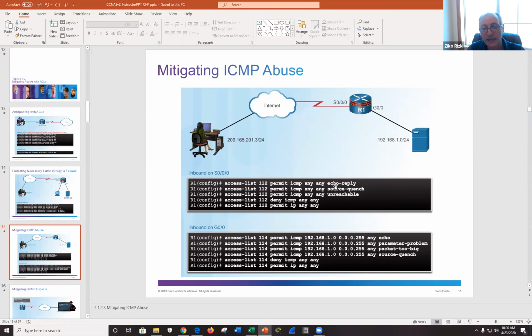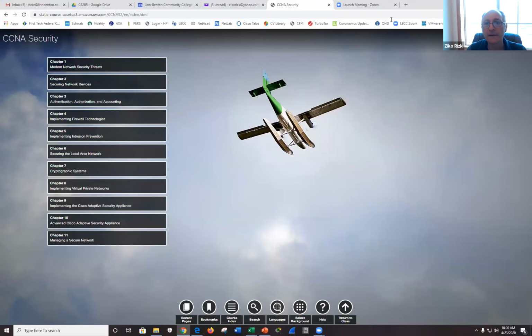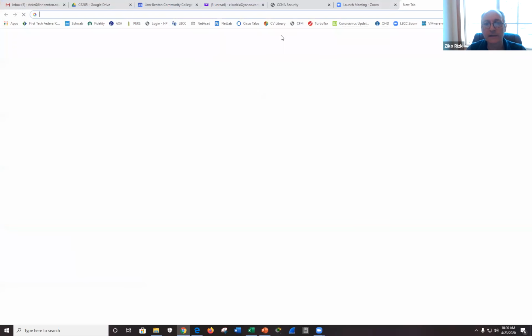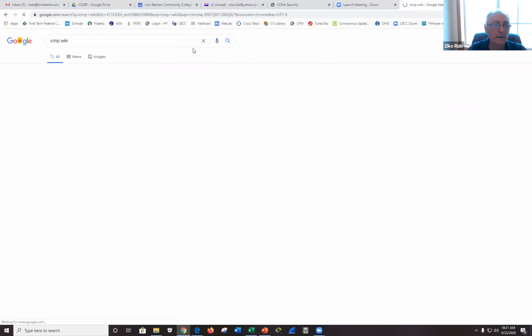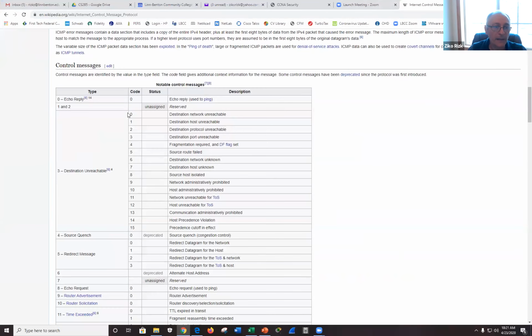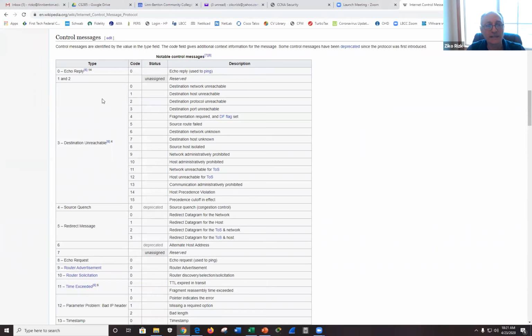So we're saying allow echo reply. So we have echo request, which is the ping, and echo reply, which basically means allow a reply, an echo reply. Anyone remember source quench? This is an ICMP. Let me show you something. So we're going to come here, and we're going to do ICMP wiki. And scroll down, and there are lots of things you can do with ICMP.